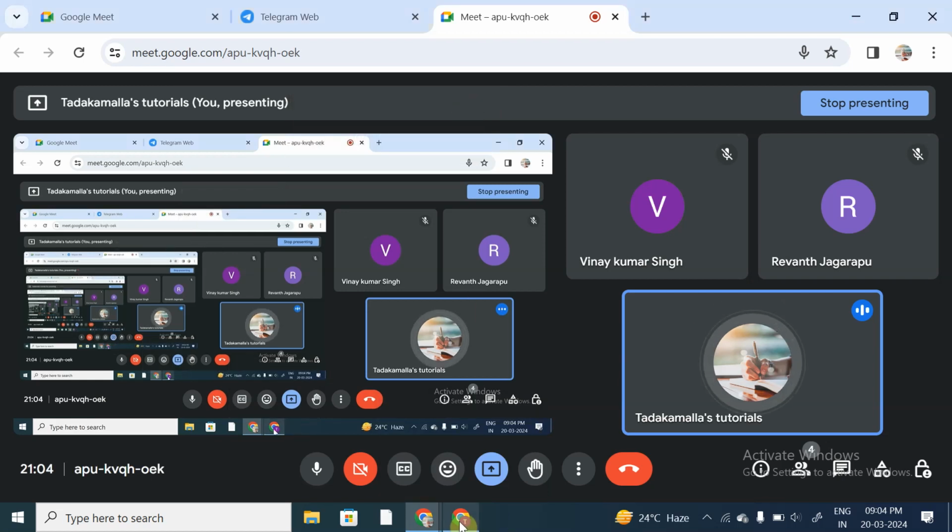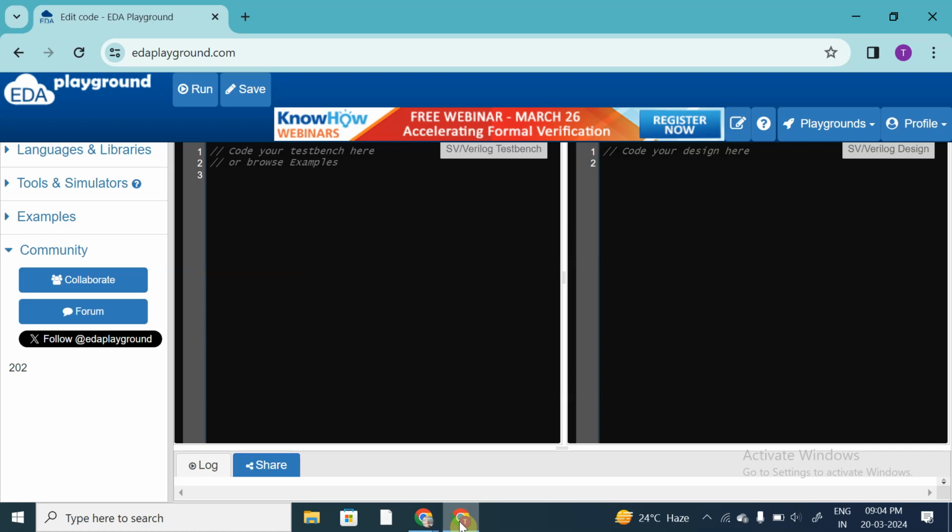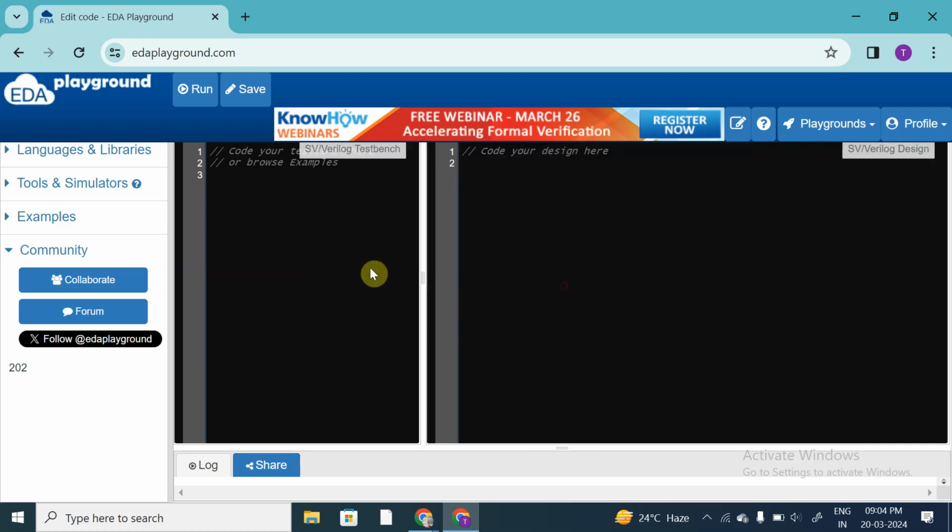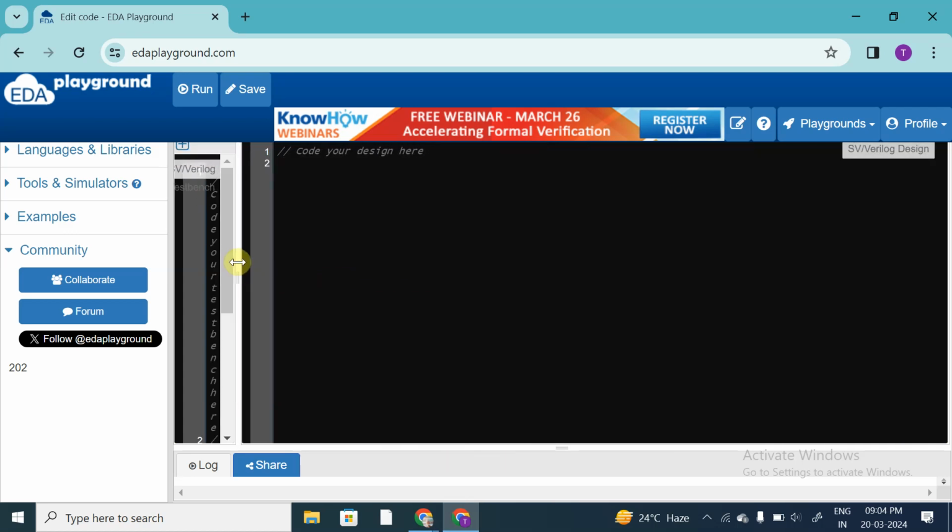So in the previous session we have discussed enumerated data types in SystemVerilog, what these enumerated data types are and why we are using them, and some built-in functions in enumerated data types. Now we will understand the enumerated data types with the help of coding.